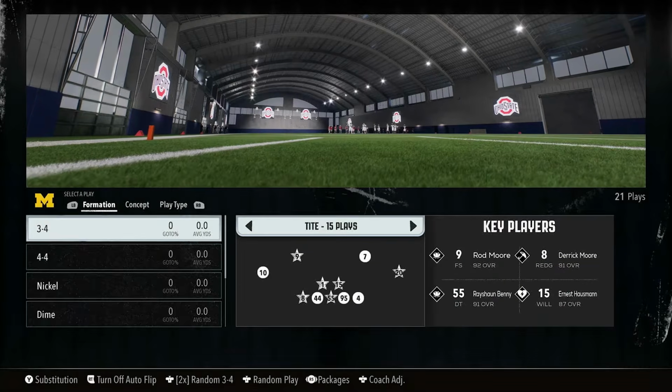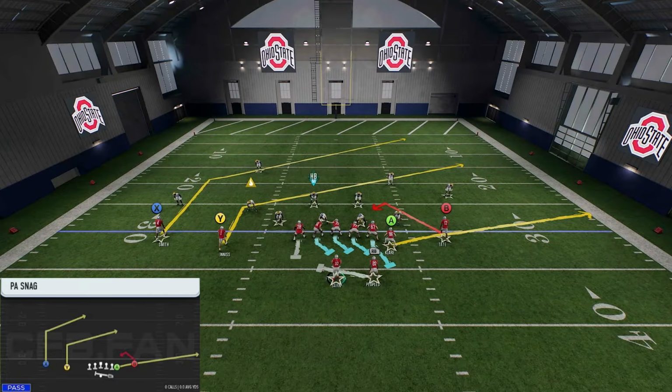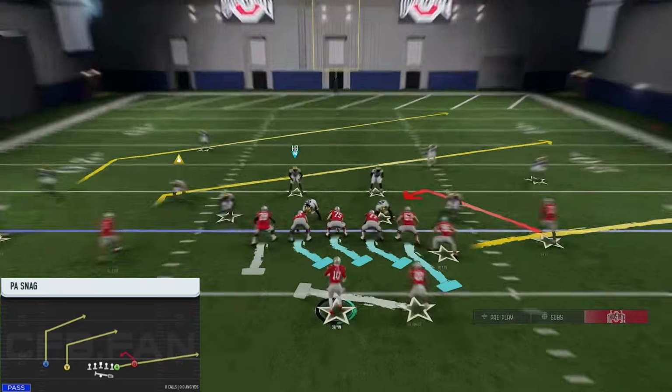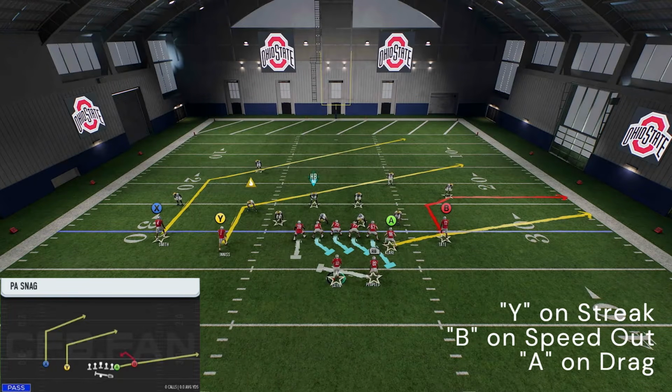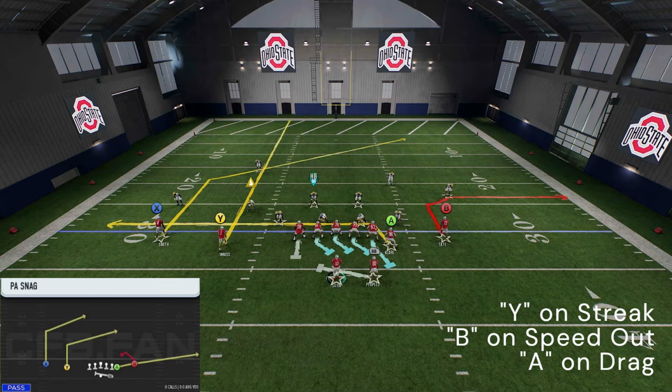Next play we're going to take a look at is PA Snag. There's a couple ways you can run this, whatever suits your style best. Me personally, I like putting B here on a speed out route. I'm going to drag A, and then I am going to streak Y. And the reason being is speed out route to the right.